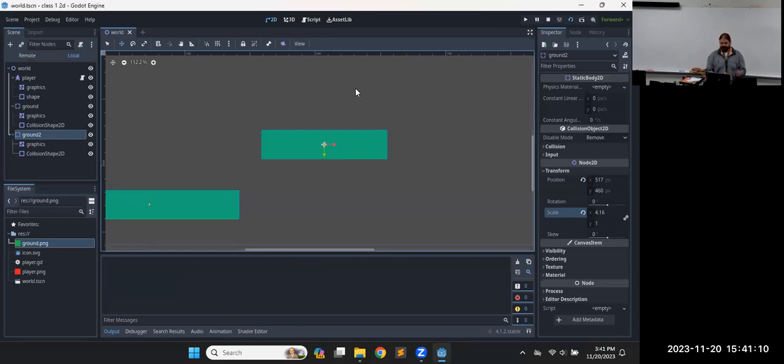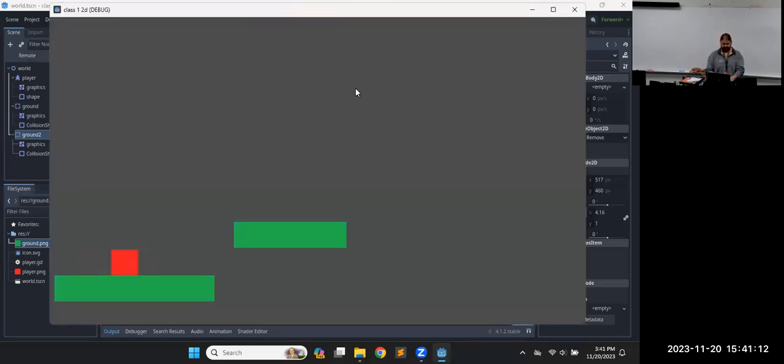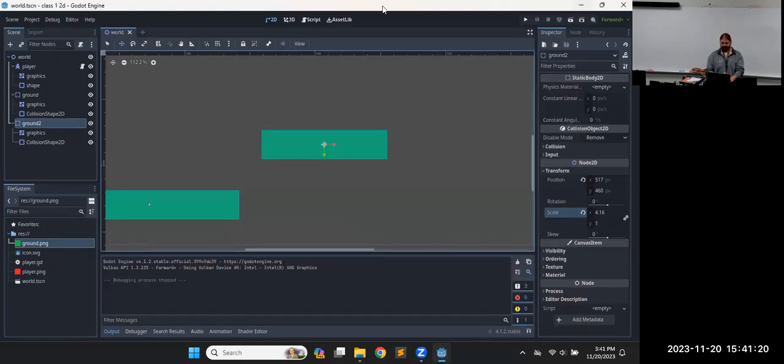So instead of making a new input, I just added the A and D keys to the arrow keys. So now it should be able to use those. So left and right, jump. You can't jump high enough to get on the other platform. So our jump's too small.